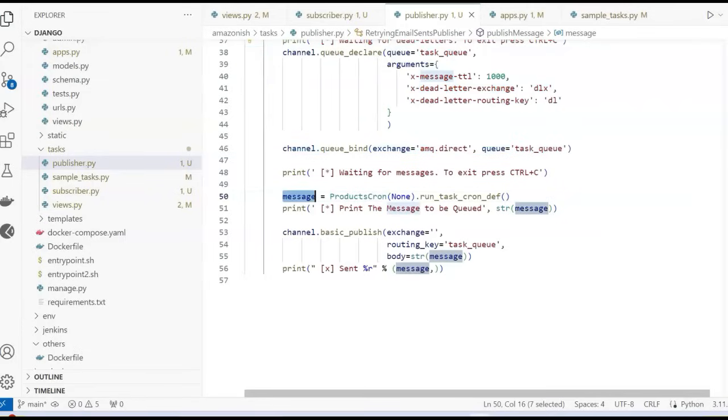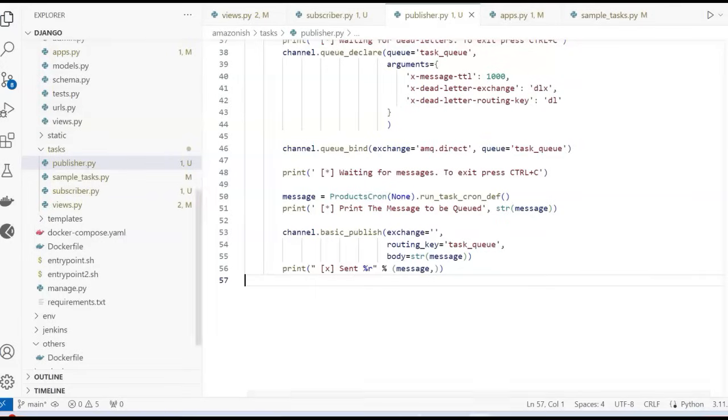Okay, and then after we create the dead letter queue and the main queue, the main thing is we have to get the message that is supposed to be published to the main queue. So basic publish, exchange, routing key is the main queue, and this is the body. The body here, in my case, is the logs, whether the email is sent or not.